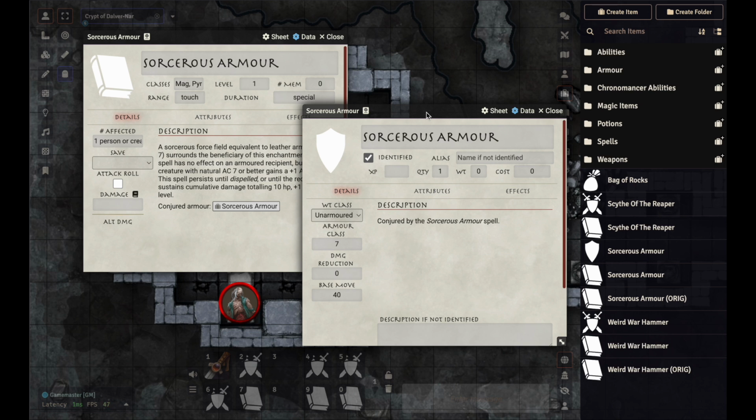What you do to create an ephemeral item is you create a normal item of whatever type it happens to be. Might be armor, might be a weapon, might be just an item, container, whatever. So in this case, I created an armor item, and I filled in all the numbers that I need. There's no weight to this ephemeral item because it is magical. So the weight class, therefore, is unarmored, so your base move is 40, but it gives you the armor class of 7, equivalent to leather.